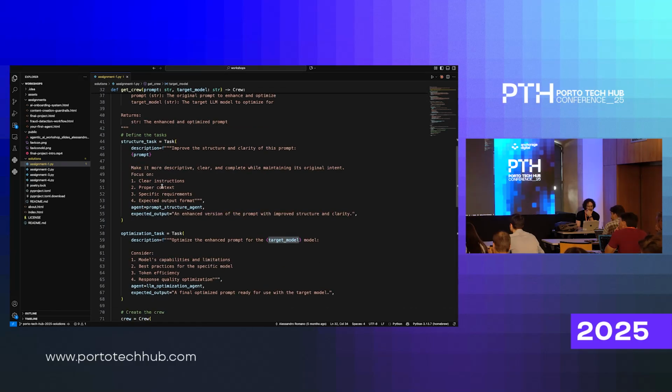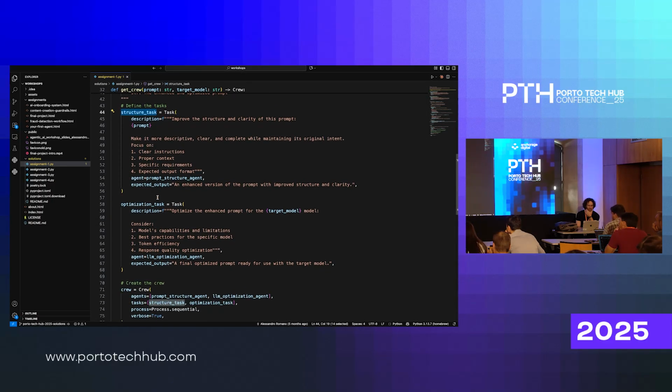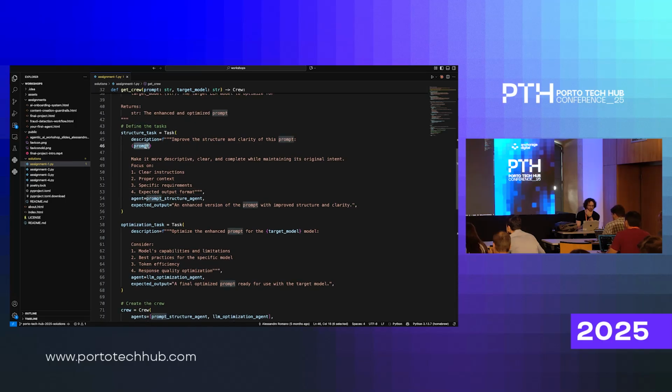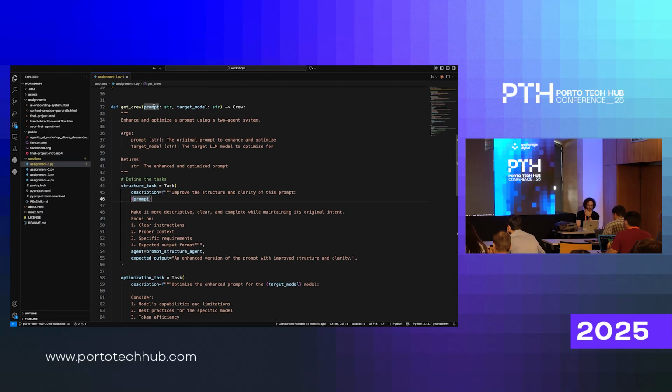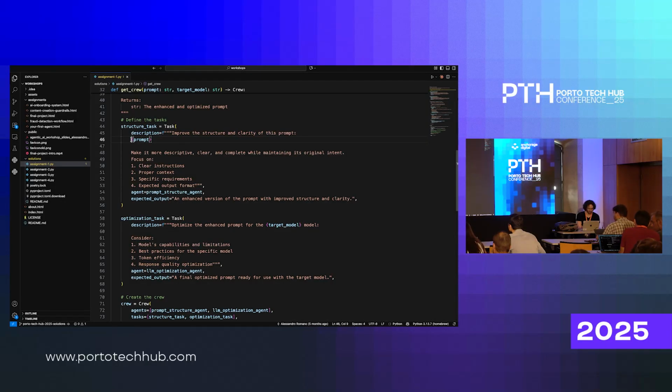So here I have my first task, which is the structured task. This is the task we're going to assign to the agent, prompt structure agent. No matter what you put here, that's up to you. What's important is that, of course, I have to pass the input data to this task. In this case, the input data is the prompt, and is the prompt that I'm getting from this function. So I say, this is the task. This is exactly what the prompt structure agent is going to do, and I'm passing some input. This is classical Python, nothing special. Or you can do the input thing that I showed in the examples, which is also nice.